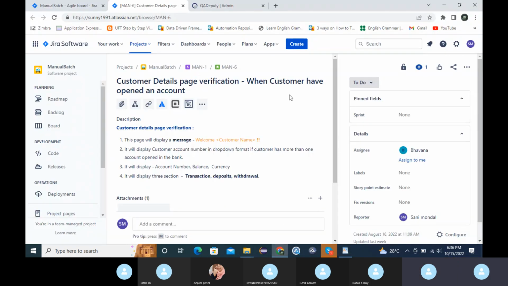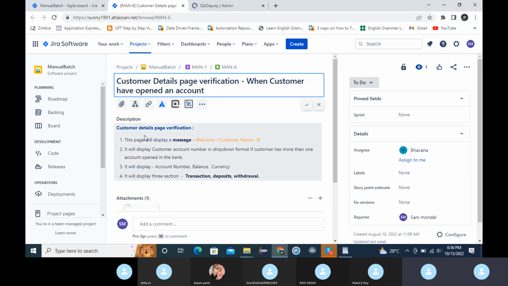Now this is the user story: customer details page verification. When the customer has opened an account, that means when the customer account is already opened, this user story is related to that page. So what are the things which we have to test? This page will display a message: welcome and customer name.